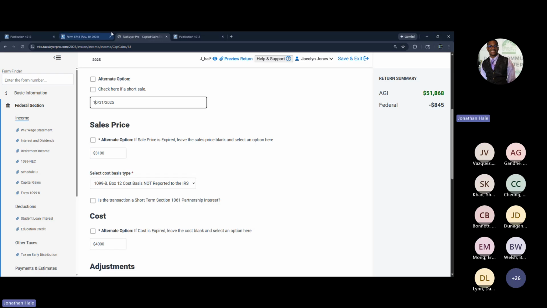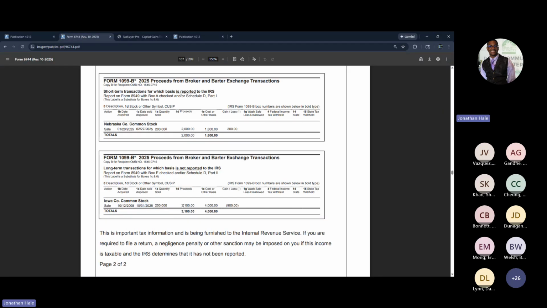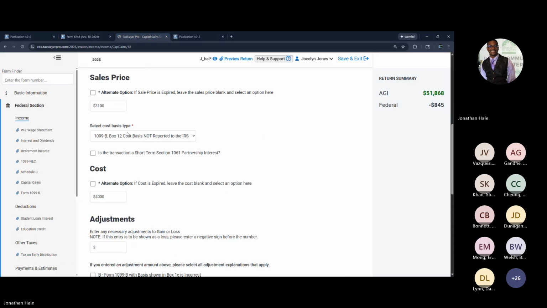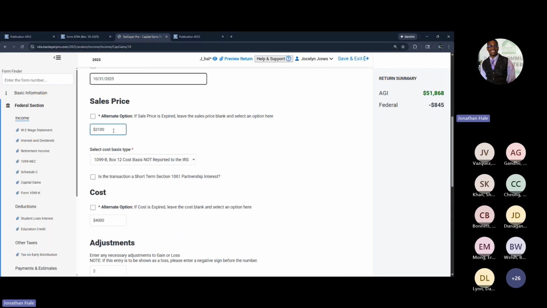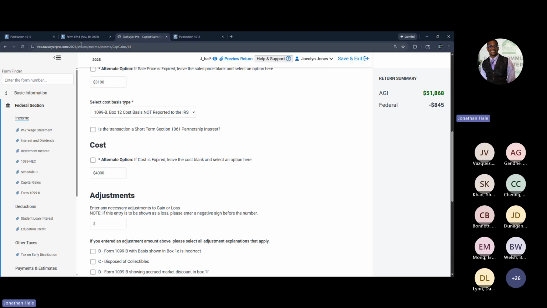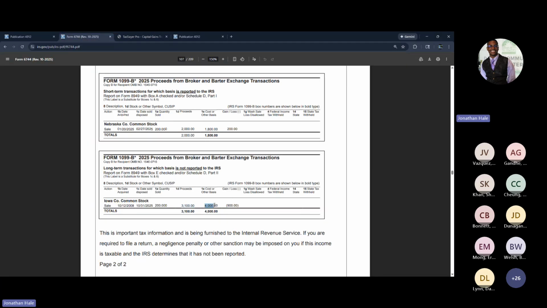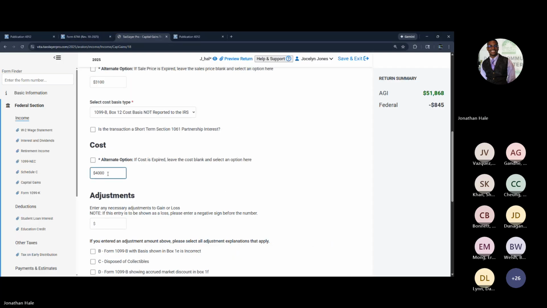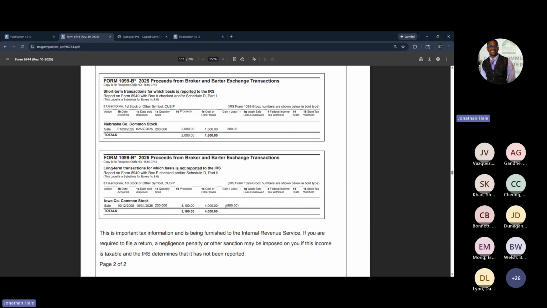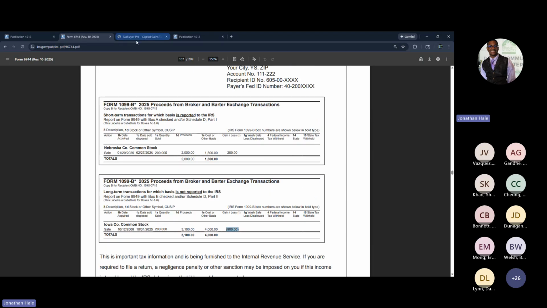What was the sale price? Proceeds, 3,100. And our cost was 4,000. As you can see, we have a loss of about $900. And the loss is shown by the parentheses, the brackets around it.